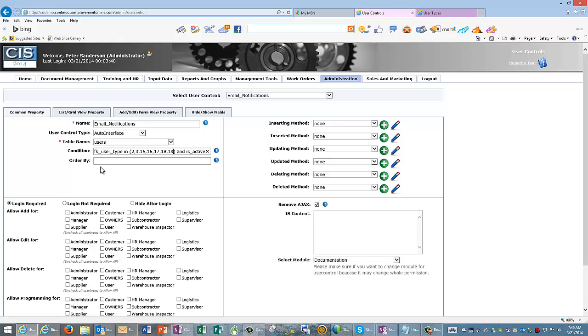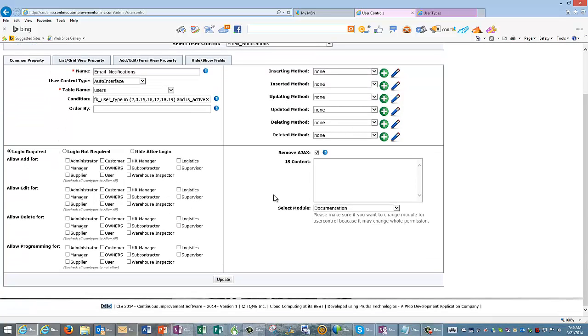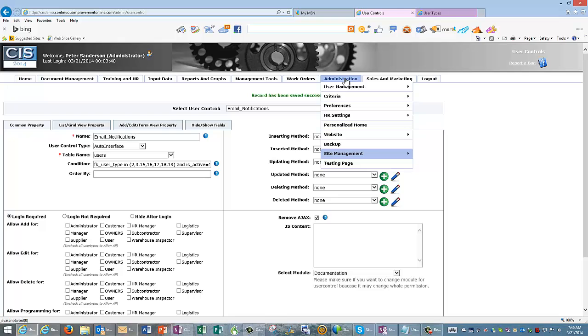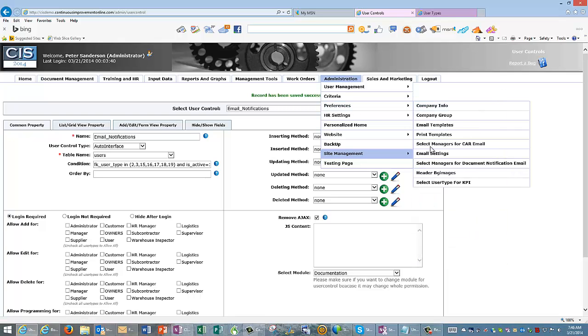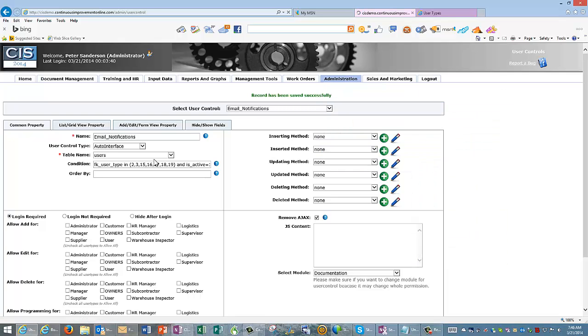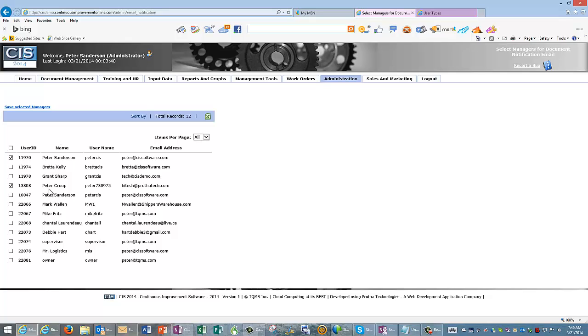Glad I'm not a programmer, because I think it would drive me nuts. But I can handle little steps like this. So I click update. And then I go back to my preferences and my select managers for email notification, and notice that they're all there now, the ones that I've selected.